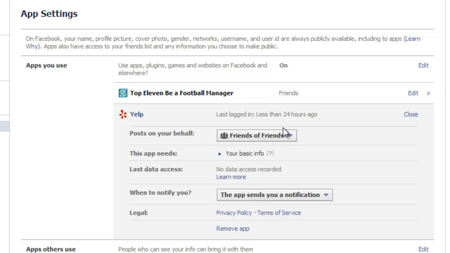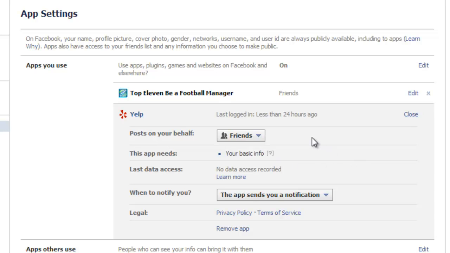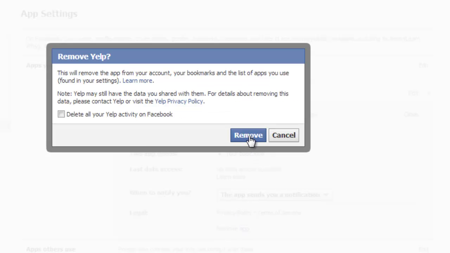I'm going to change this because I'd prefer that only friends will be able to see my activity here or what Yelp might post on my behalf. You'll notice that you can remove the apps from this list. If you've got tons and tons of apps that you don't currently use, remove them from this list, because as soon as you do, they no longer have access to your personal information and they'll stop sending you so many adverts and updates. I'm not going to use that, so I'm going to remove it from Lee's list here.